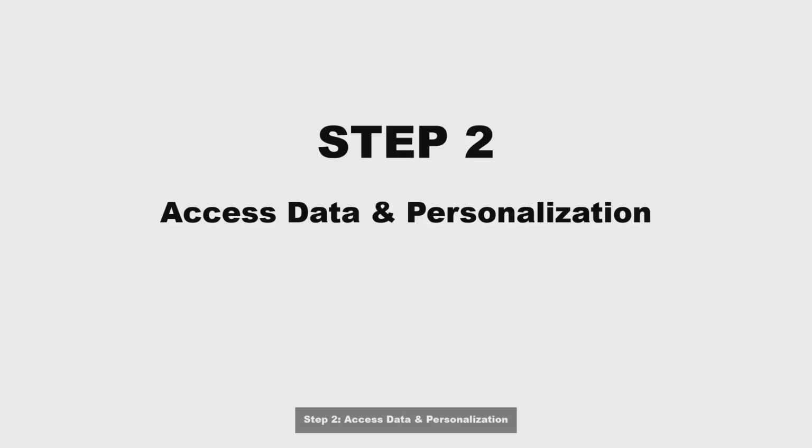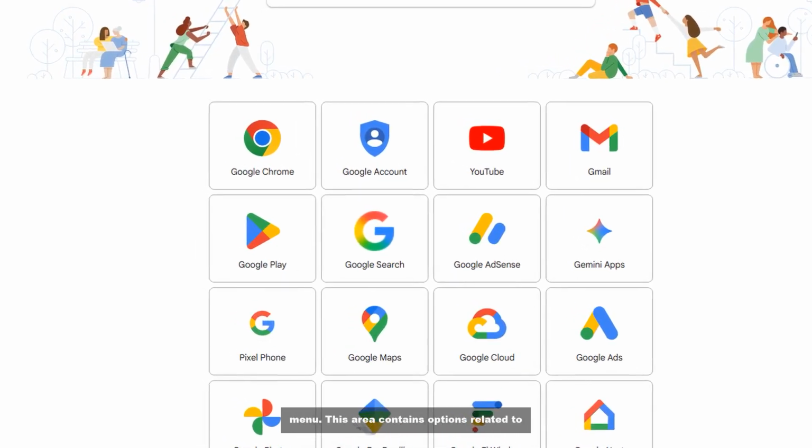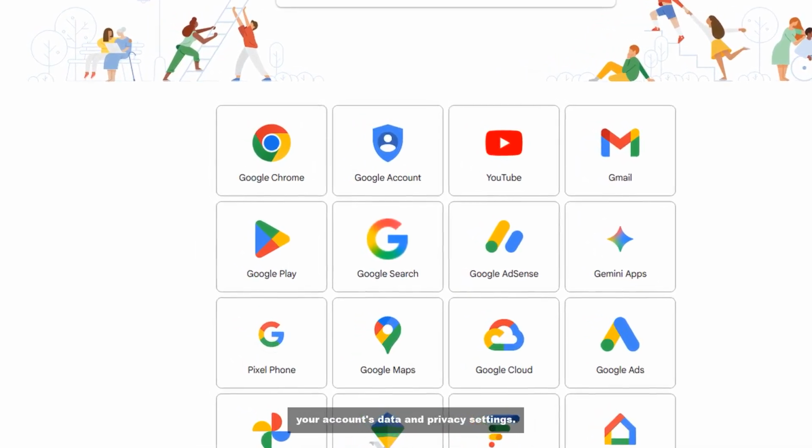Step 2. Access Data and Personalization. Once signed in, navigate to the Data and Personalization section in the left-hand menu. This area contains options related to your account's data and privacy settings.